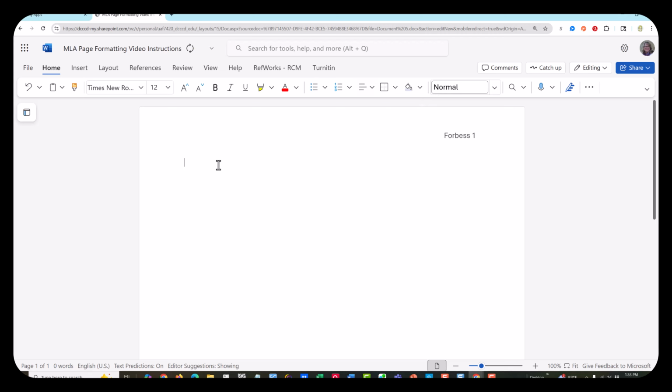Make sure our text alignment is left. It is. And we're going to type our first and last name here. Hit enter. This is your professor's name, the class that you're in, and then the date. The dates are always the day, the month, and then the year. And then hit enter. Now we're ready for our title, but our title is centered horizontally on the page. So I want to go back to alignment and choose center.